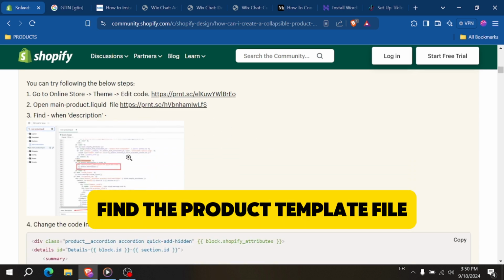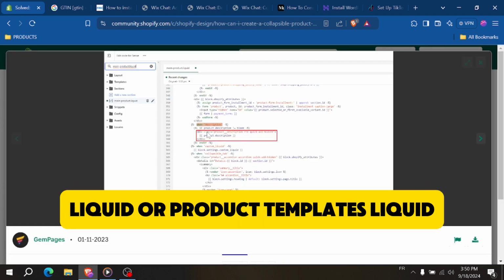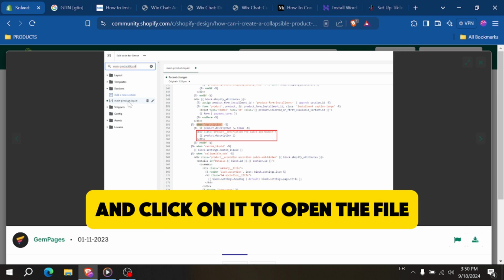Find the product template file. It's usually named something like product.liquid or product-template.liquid. It's located under the Sections or Templates folder, and click on it to open the file.